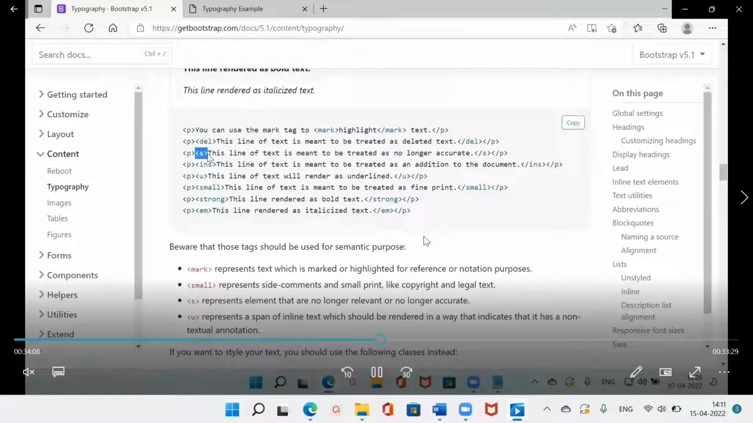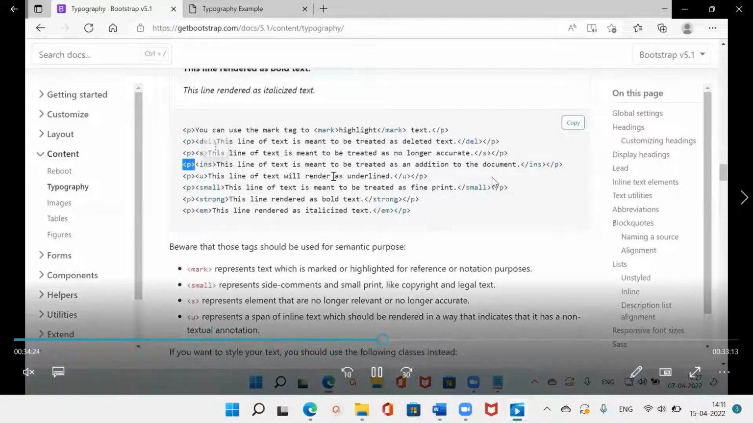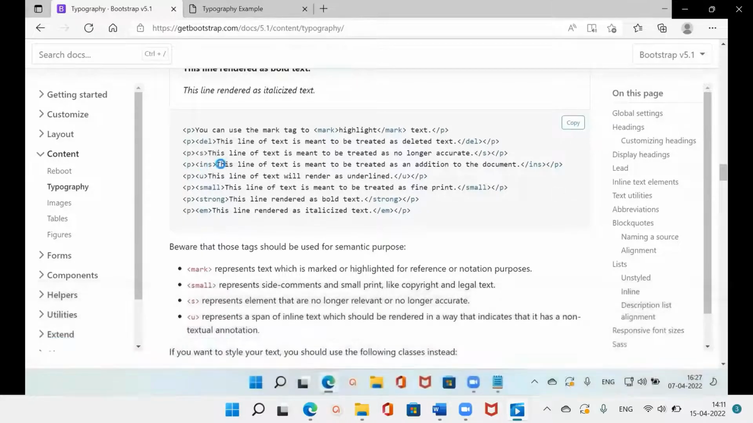Okay, so in Bootstrap, whatever is in between these, for example, you can use a mark tag to highlight a text, and whatever is the description in between these tags is all about the tags. So the line of text is meant to be treated as an addition to the document. All these are the definitions of the tags. Okay, so the ins tag and u tag and small tag, strong tag, and em tag. So we'll see how they look like.